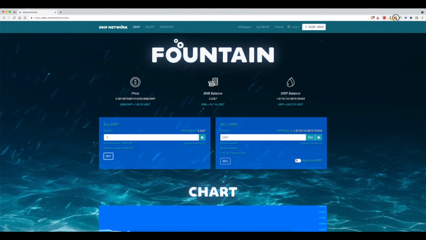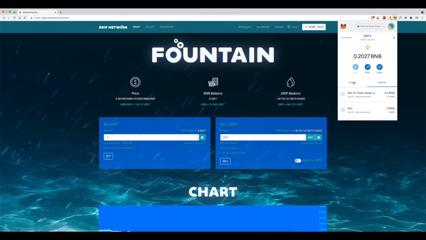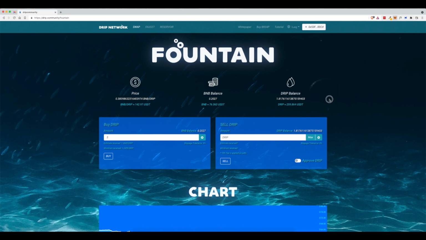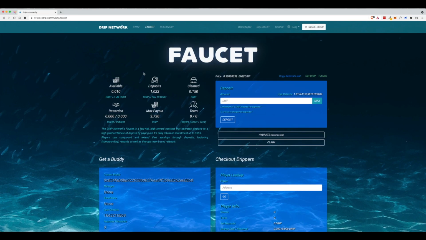So now if we come up to our MetaMask account and let's check our balances, you can see that we have a little bit of BNB, which is great, and we have 1.871817 Drip. Perfect. Now we're going to head up to the Faucet tab, click on that, and you can see that I've already deposited a little bit of Drip here, but I'm going to go ahead and deposit the max amount of Drip right now into my account.